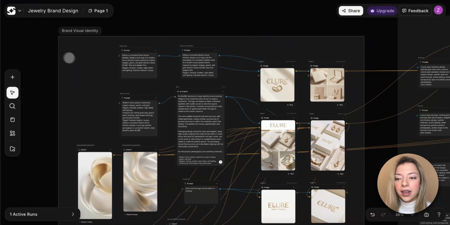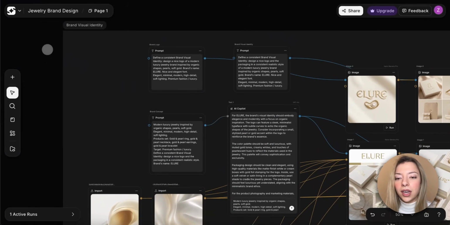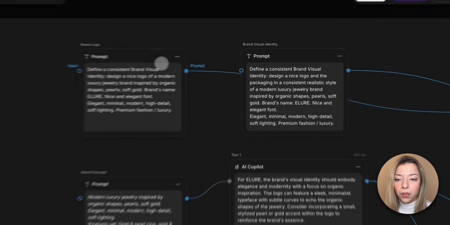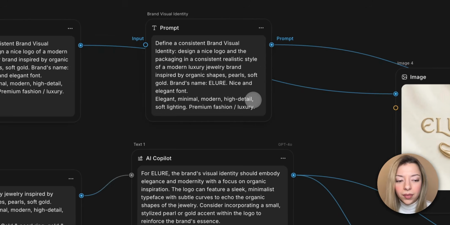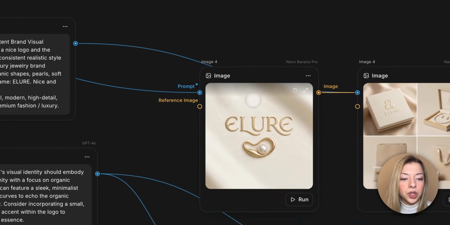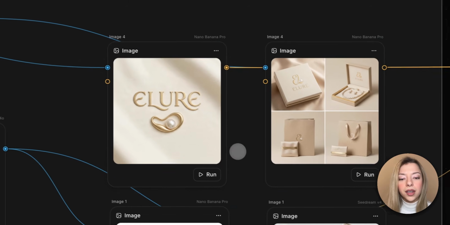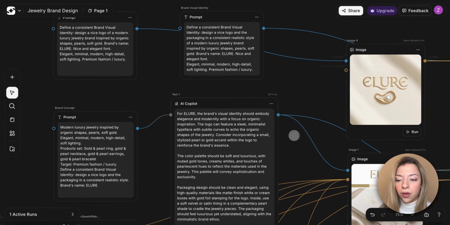So the first thing that I did is I defined the brand's visual identity. I started by writing a prompt about the brand's logo and the brand's visual identity. Then I did a couple of tries with the Image Model Nano Banana Pro, and I got these results based only on the prompt that I wrote.